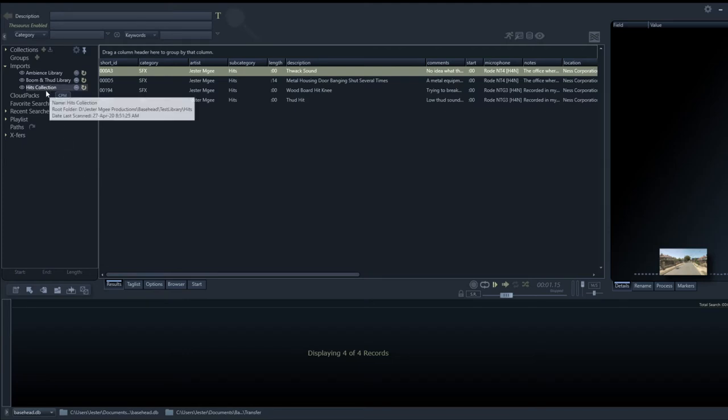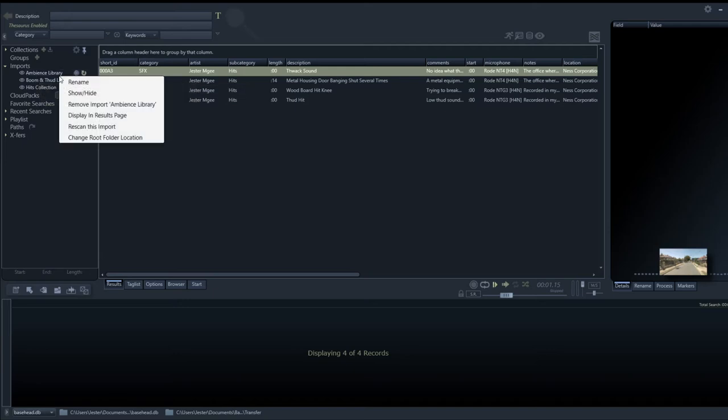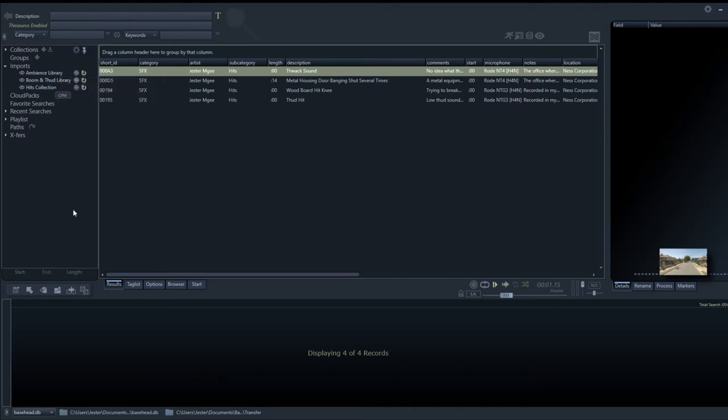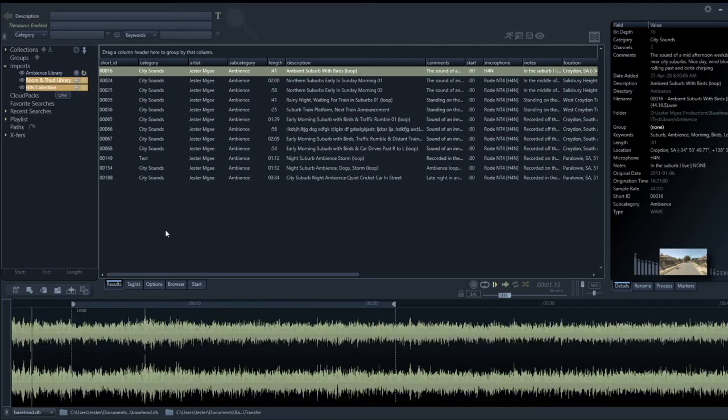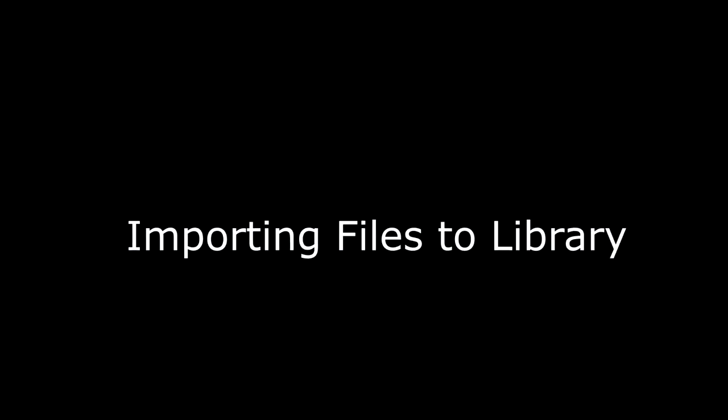Now we can add as many imports as we like, and each of these imports can be renamed quite easily just by right-clicking and renaming. We can even show hide these and display just the results of each individual library. If we want to localize a search through a particular library, we can select just that library, or we can actually hold down Control or Command on macOS and select multiple libraries to scan through. But let's have a look at importing our media into BaseHead.